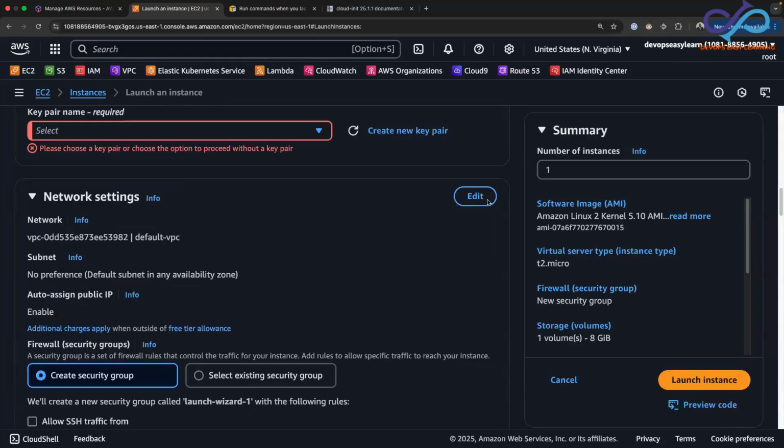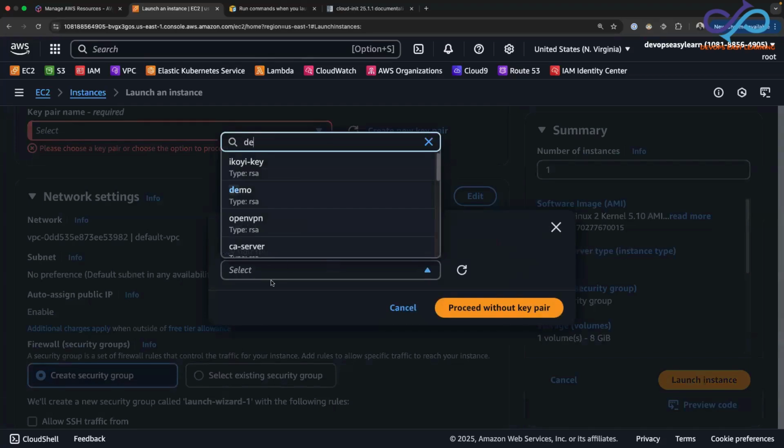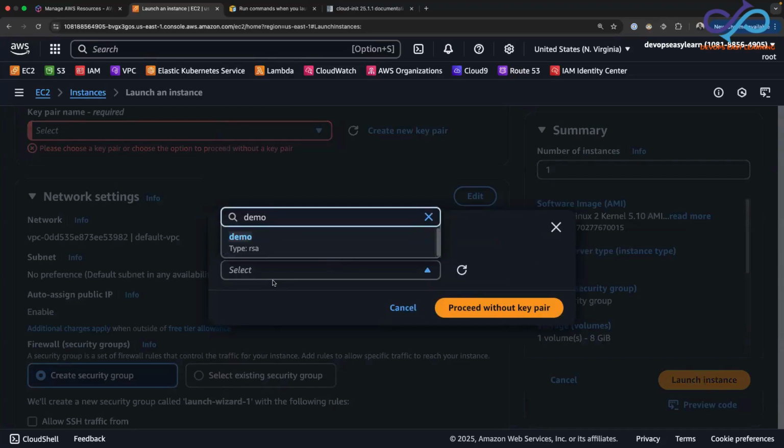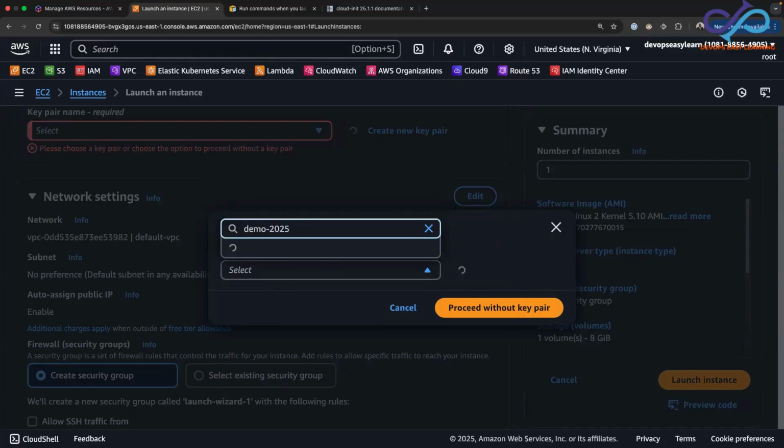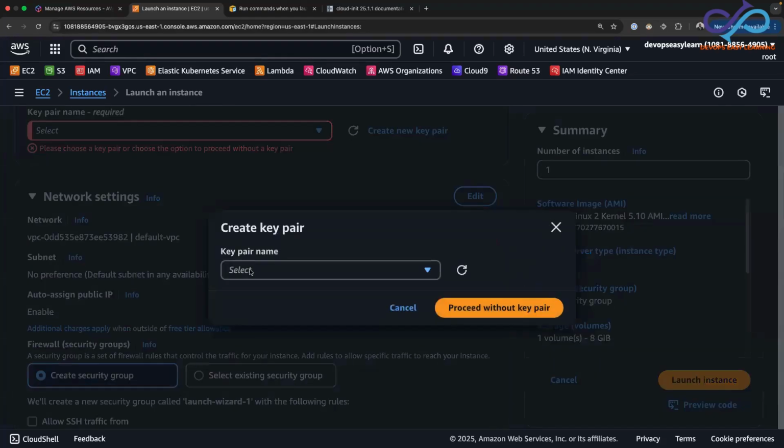I actually would need a key here, but no, I won't. Let's just do that. Let's create a key. Demo key, demo 2025. Create a new key.